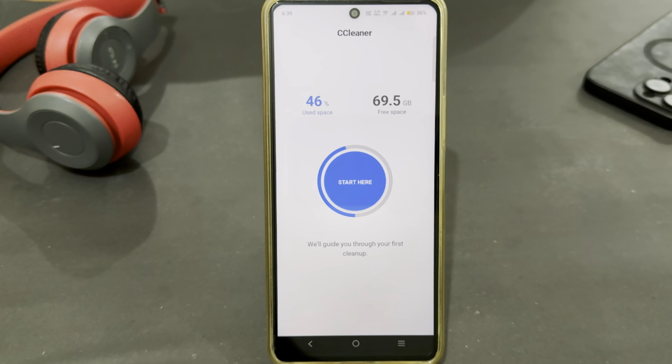If you want to clear, you just have to tap on Start here and then you can easily clear all the cache files on your phone.